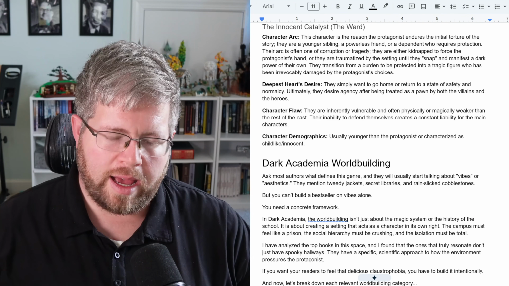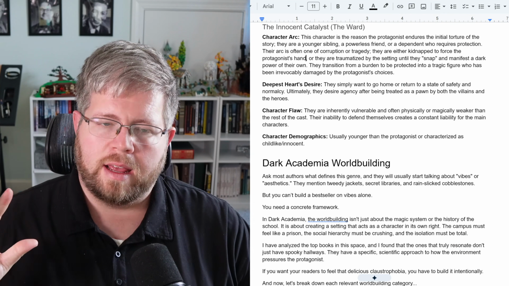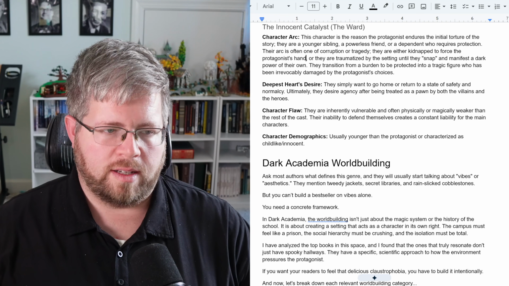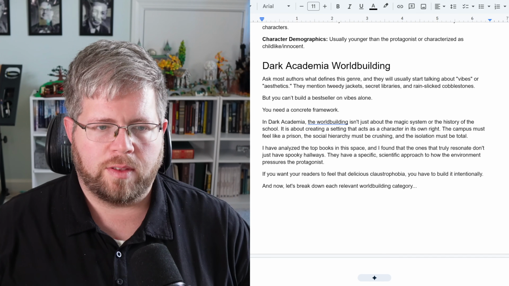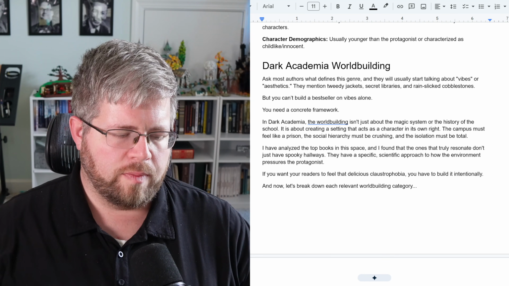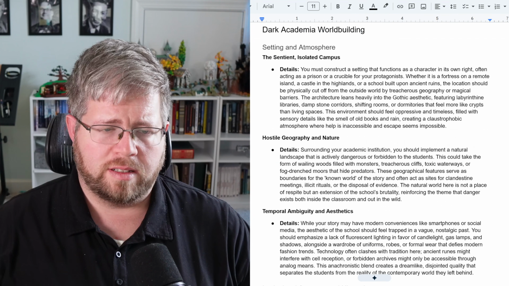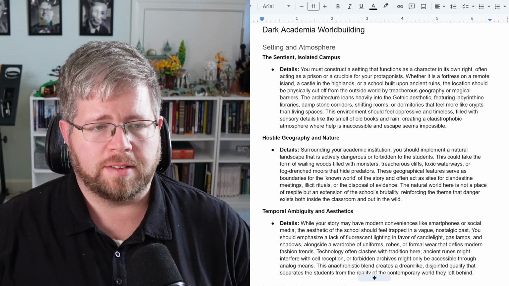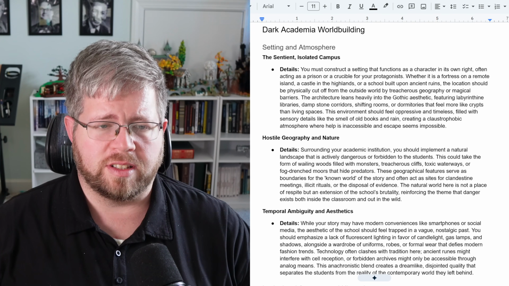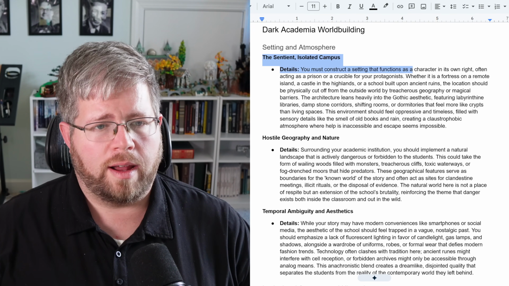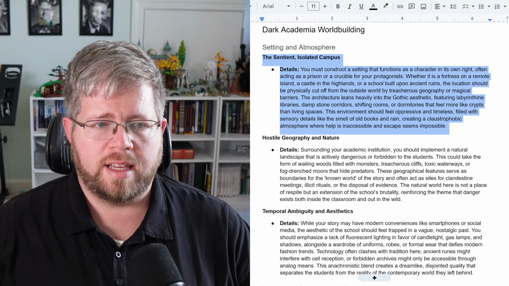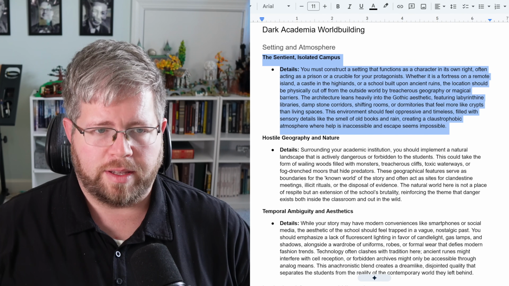Obviously, you can have a whole cast of characters, but these are the main archetypes that you want in a story like this. Next, we have the world building. So this is a fantasy, so world building is important. But world building is not just talking about magic and stuff like that, but we're also talking about locations and settings. So the number one most important thing here is the sentient isolated campus.